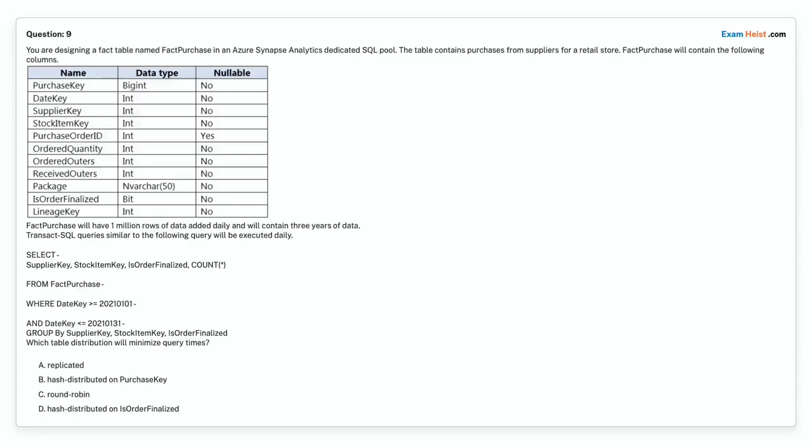Option A, replicated. Option B, hash distributed on PurchaseKey. Option C, round robin. Option D, hash distributed on IsOrderFinalized. Choose the correct answer. Correct answer is option B, hash distributed on PurchaseKey.